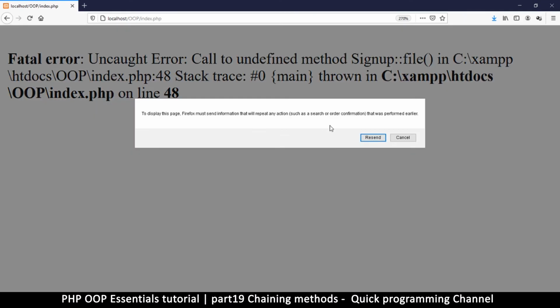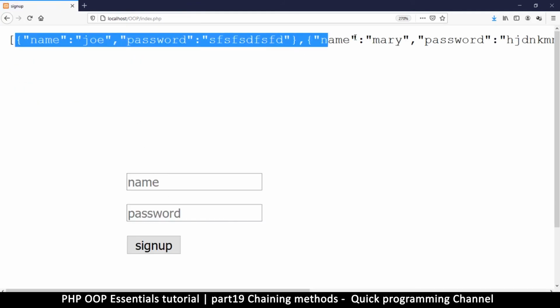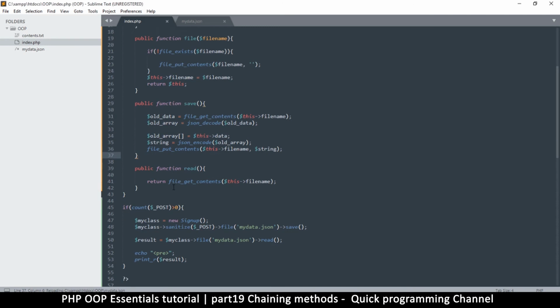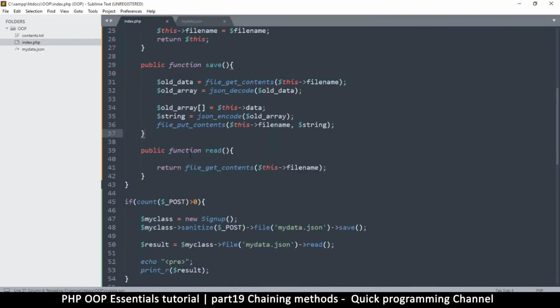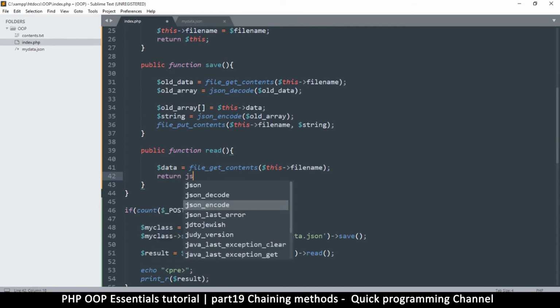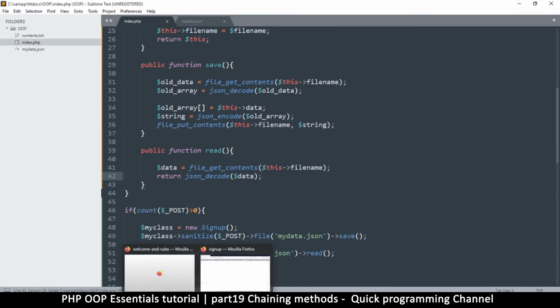Now let's refresh and resend. Okay, so now you can see that we have this here. That's the result that we've returned, but I don't want to return a string, so I want to return an array or an object. So let me just say data is equal to, and then what I will do is return a JSON decode data, like that. Okay, that's much better.